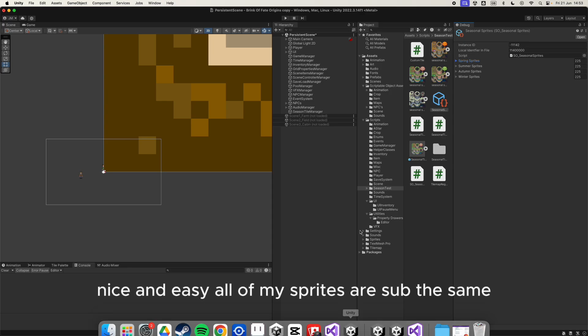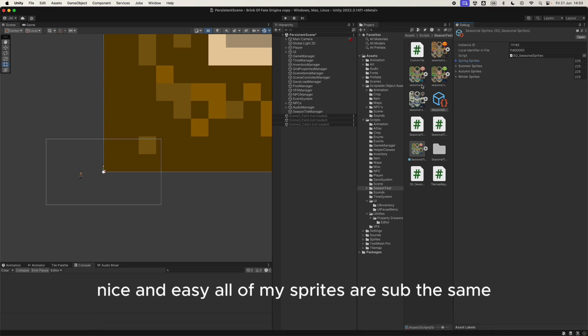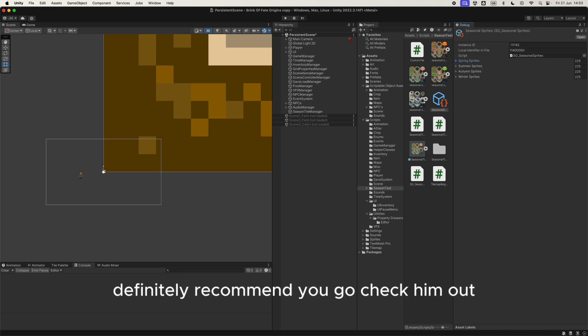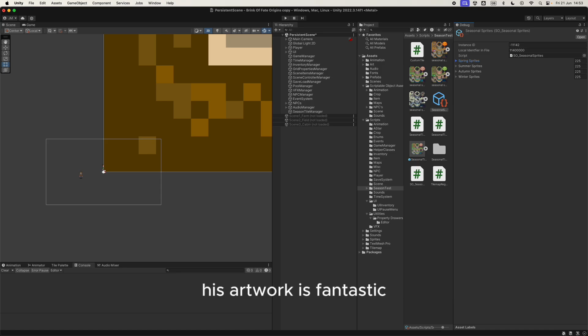Nice and easy. All of my sprites are set up the same. They're from a guy called Salil the Shaper on itch.io. Definitely recommend you go check him out. His artwork is fantastic, and I'm going to be using it in this game because I love it that much.